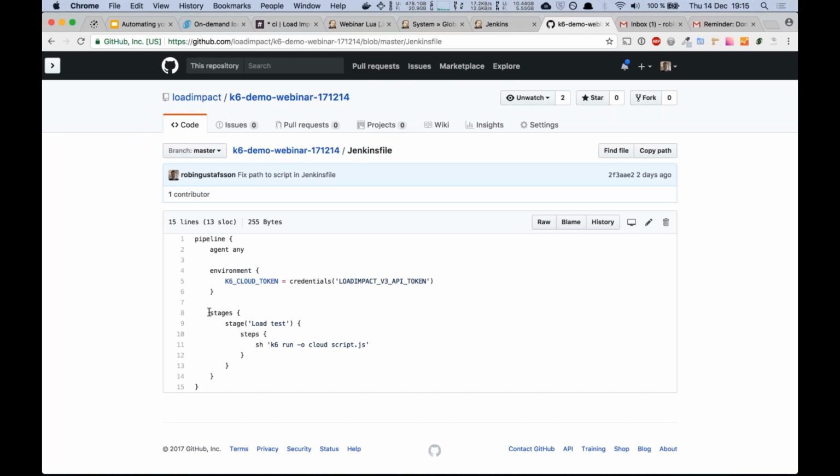And then the actual pipeline specification contains, again, just one stage, one step. It's a shell execution, executing K6, executing the script that's in this repository, and we're telling K6 to stream the results, or upload the results, to the cloud as the test is running.